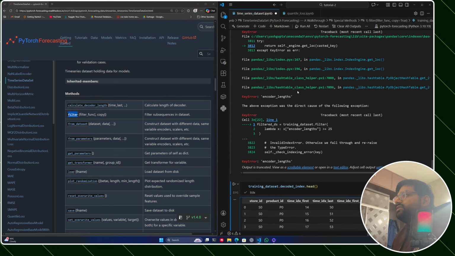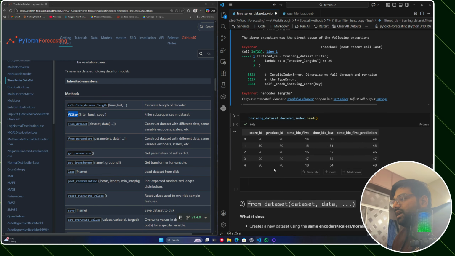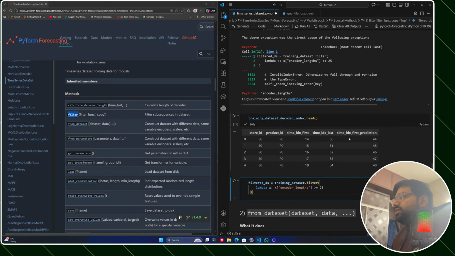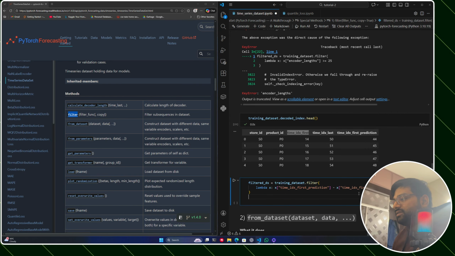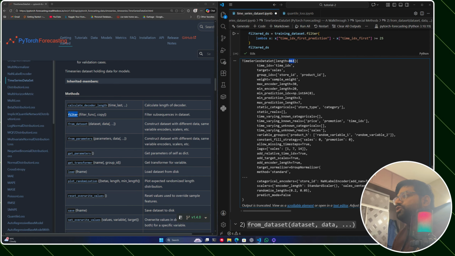So I just quickly copy the same thing, and this minus the first time index. It will also do the same thing. If I check the filtered dataset, see, it is a little shorter now.